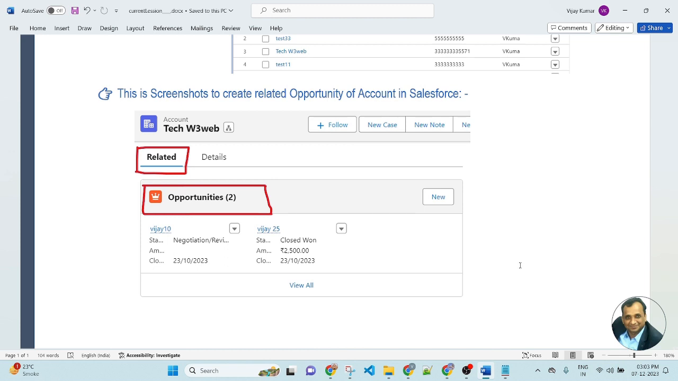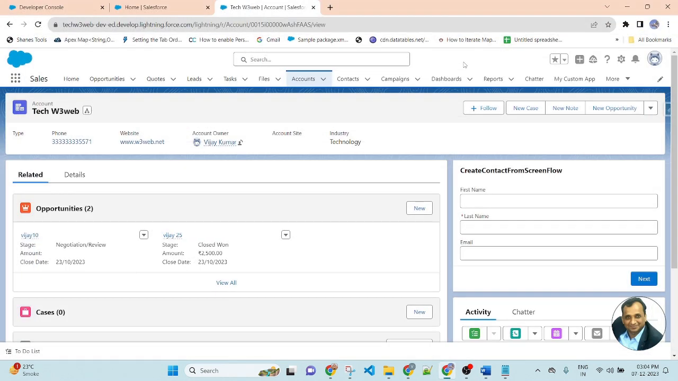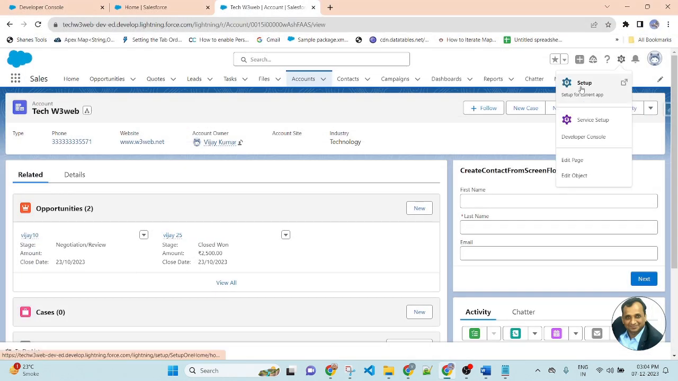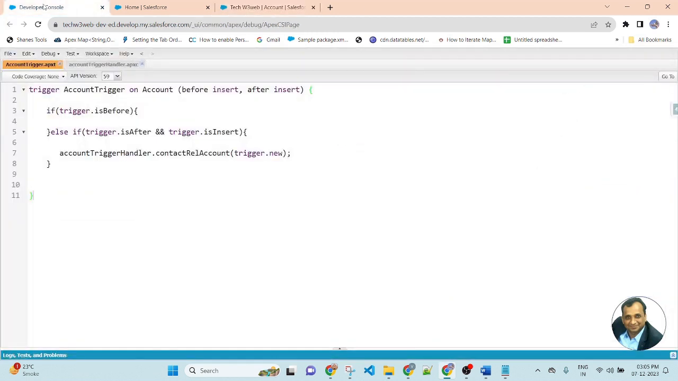So friends, now let me jump to my Salesforce org where we will see a live example of how to create a related opportunity of an account through the Apex trigger in Salesforce. So let's get started. Friends, this is my Salesforce org. Simply go to Setup, open the developer console from here. I already opened my developer console.